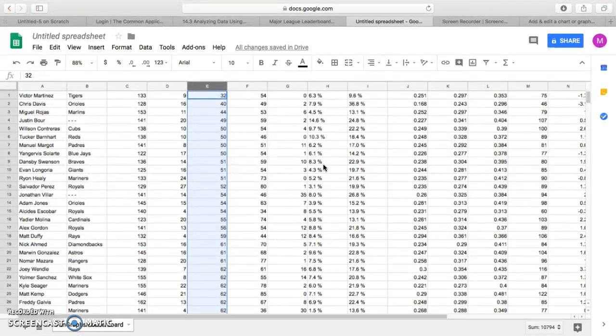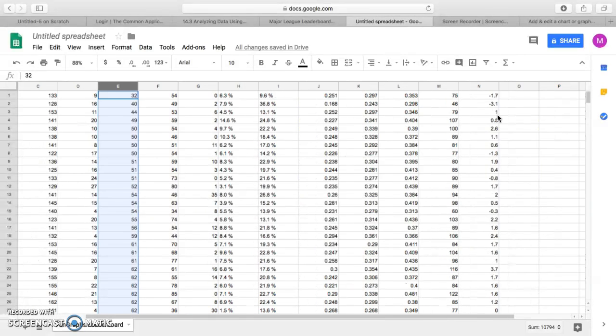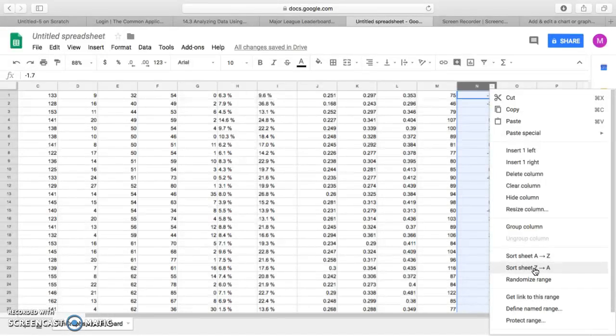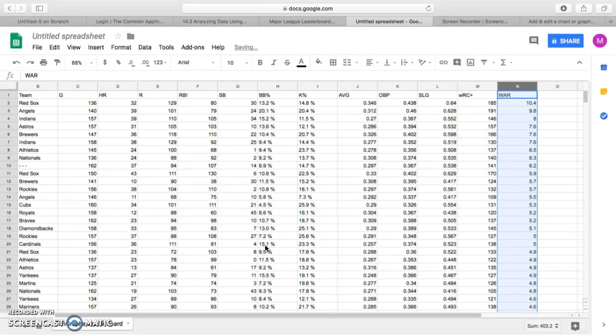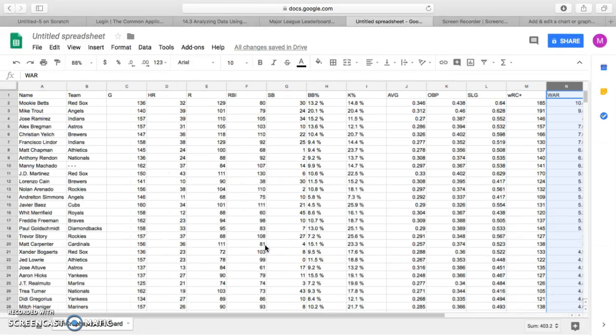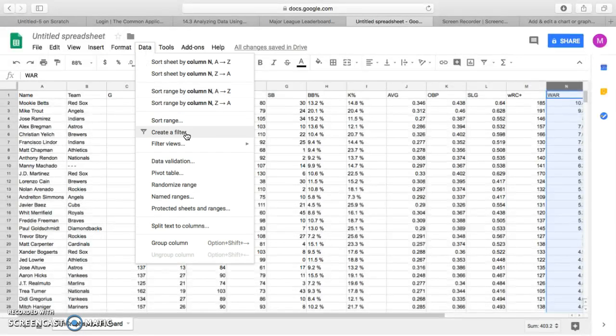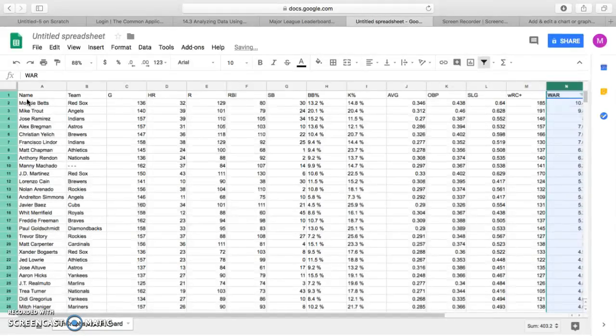The first thing we're going to do is sort the data by WAR, which was its original position. WAR is an overall stat for baseball, which basically measures every aspect of the player's game to see who the best all-around players in baseball are. So now that we're back at our original position, we're going to learn how to filter data. In order to do that, we need to press Data and then press Create a Filter. And we also have to select all the data.